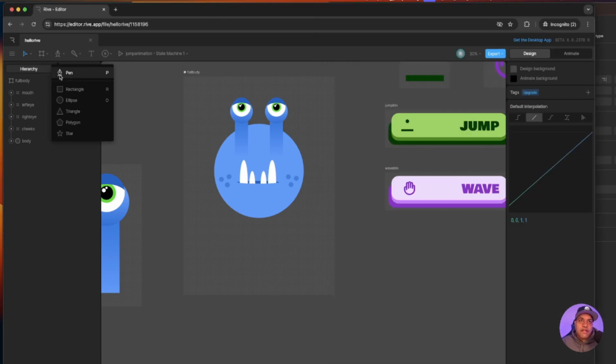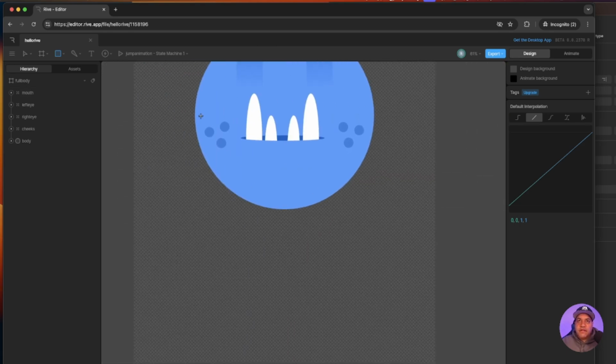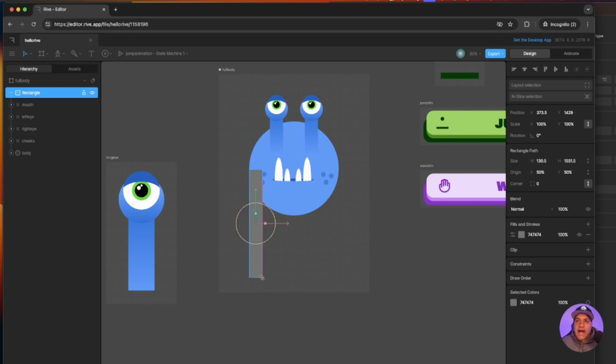I'm gonna go to my create tools. I'm gonna grab one rectangle and I'm gonna draw it. I'm gonna zoom in a little bit and I'm gonna draw it like this. If I zoom out, I can see my rectangle just there. I can change the color. Let's start changing the color.